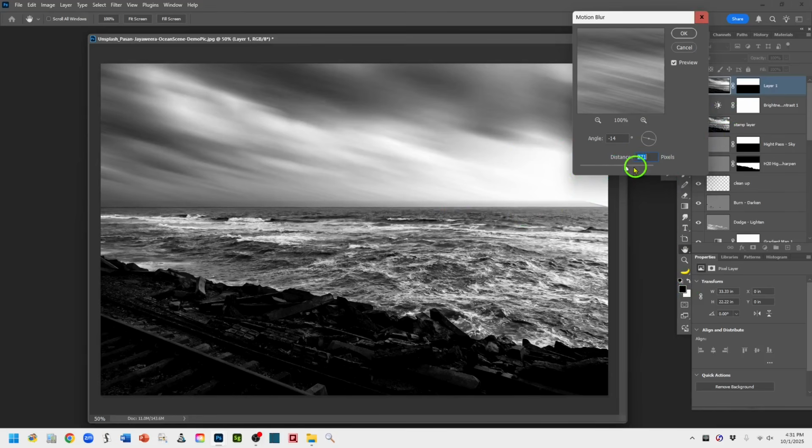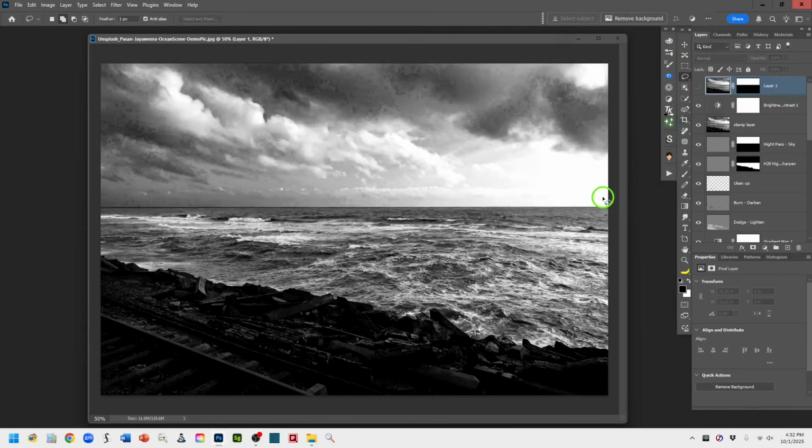the different masks and give both of them some motion blur. So it just depends on the look that you're going for. I'll say okay, but I'll turn that off. Okay, so that's one option, is to add some motion blur.